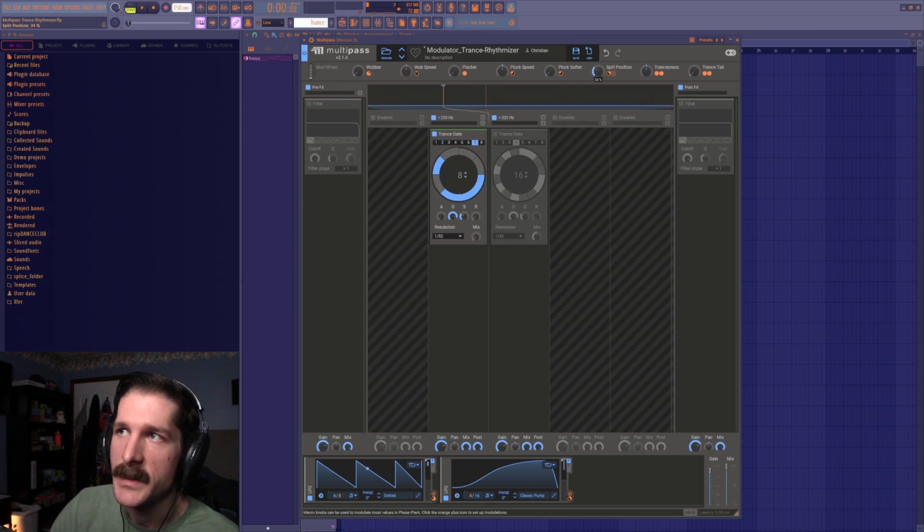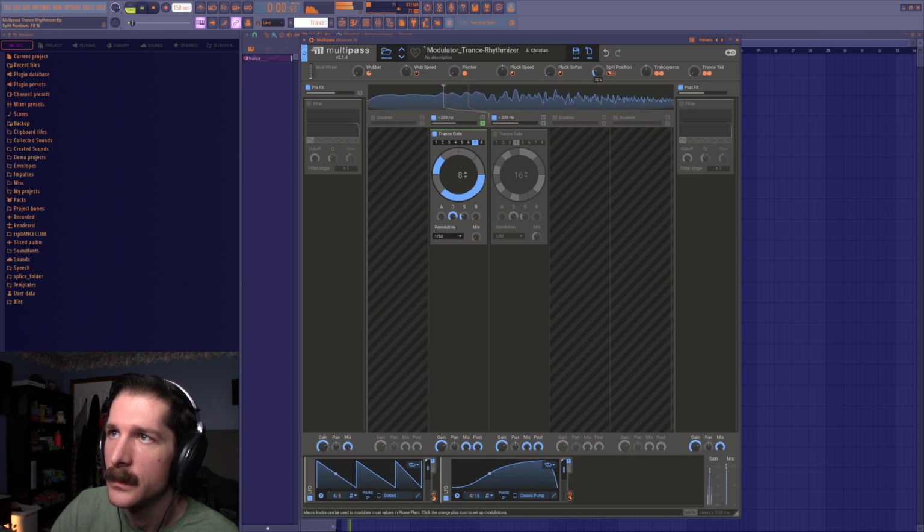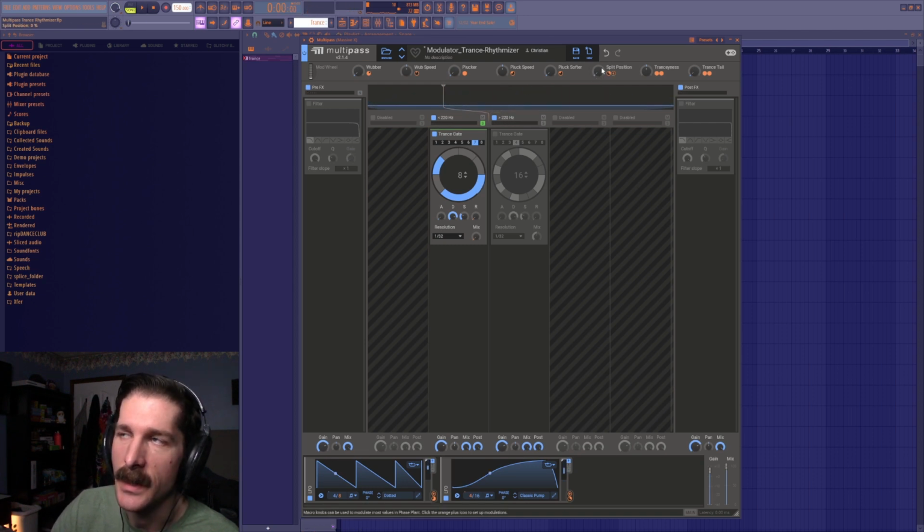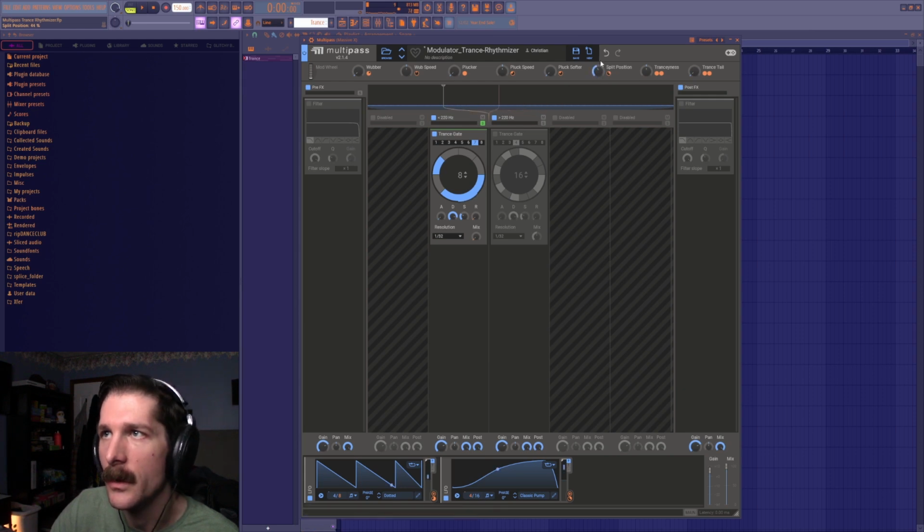And then the next thing I did was added a little macro right here called split position, and this just quickly helps me fade energy into my sound. So like if I'm doing a riser or whatever, or a fall, I can start high and go low, or start low and go high, right? So it's helping me transition parts of my track.